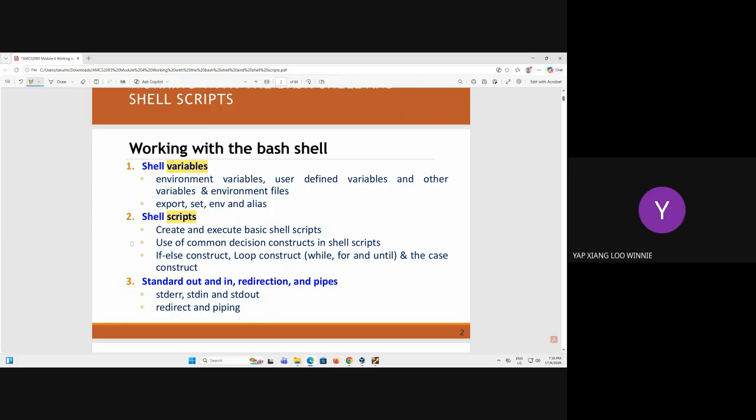And last but not least, we're going to learn standard output and input, redirections, as well as pipes. It's okay if you're not familiar with all these terms. Sooner or later, after you finish this video, you'll be all right.